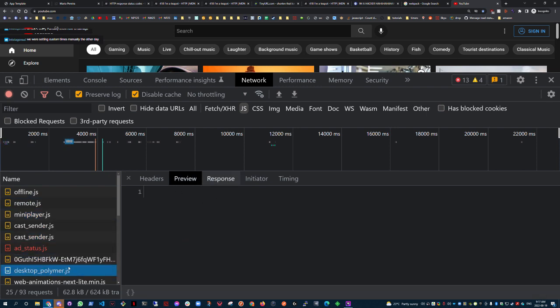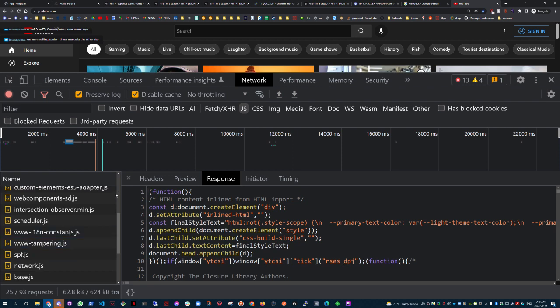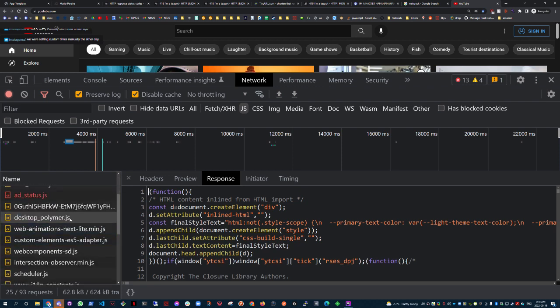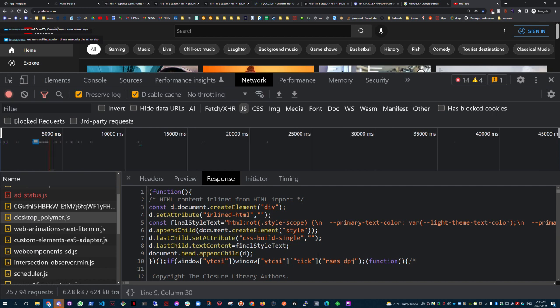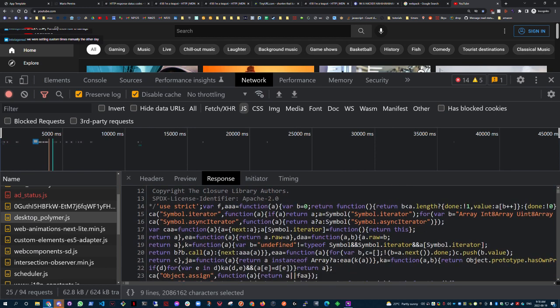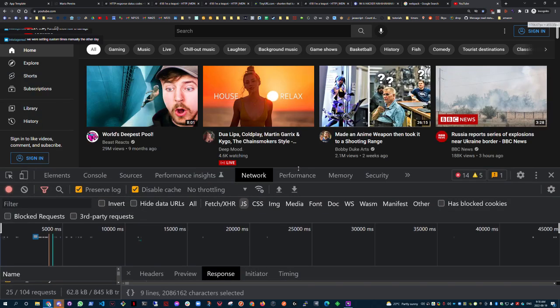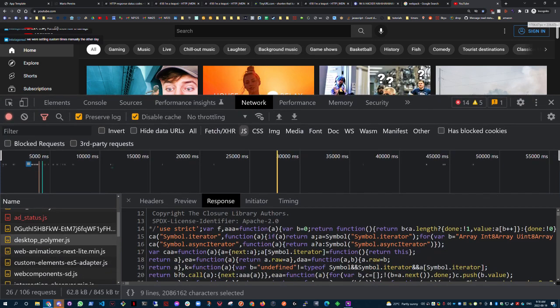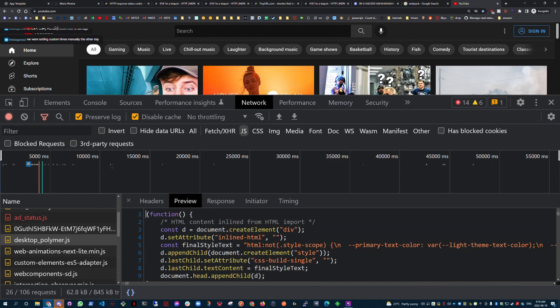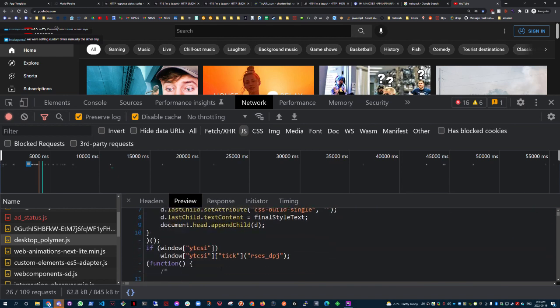I don't know why this is all hidden away. Yep, okay. So a random one here. Desktop polymer.js. I don't know what this is, but essentially it's very unreadable because they are using a bundler. This is production software, which is YouTube. They want everything and anything to do with hiding everything about it. So they use a bundler and it's very unreadable. So even if you make it pretty, it's still very unreadable.